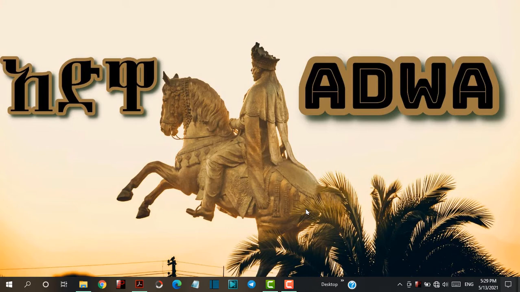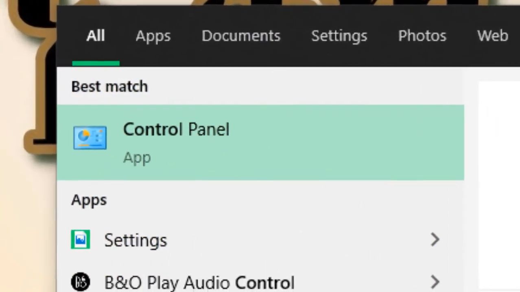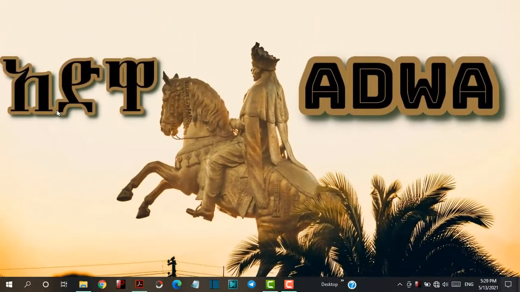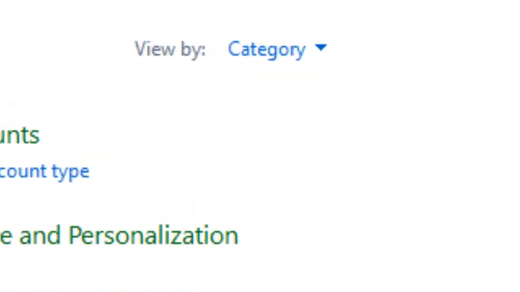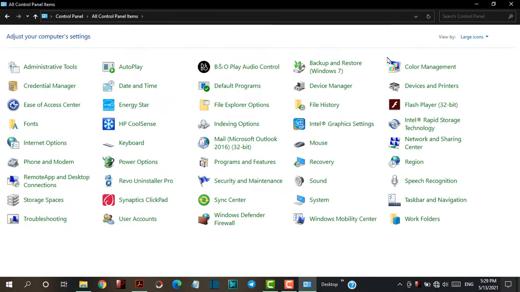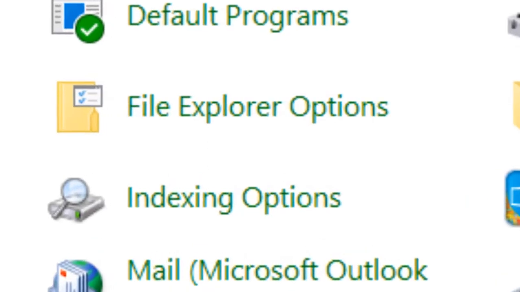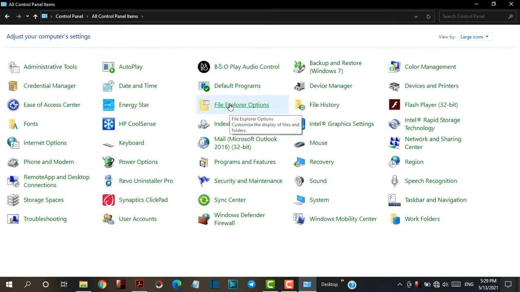First, go to search and type control panel in the search bar, then click it. Next, change the view by option to large icon. But if yours is already on the large icon option, pass this step. Then choose from the list of large icons named File Explorer options. Then single or double click it to get a pop-up box.